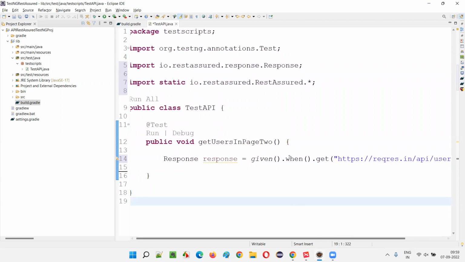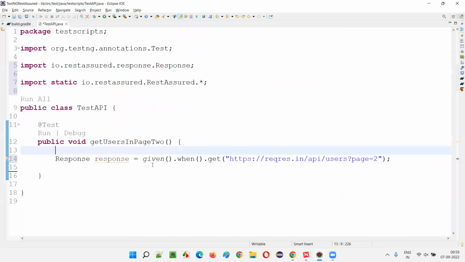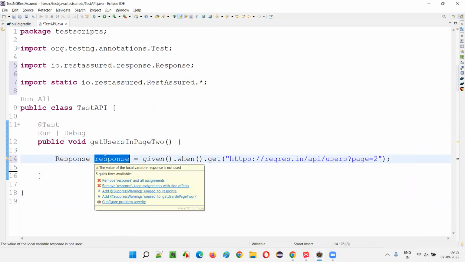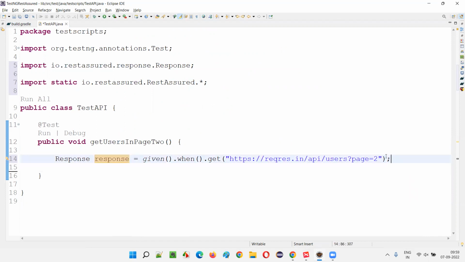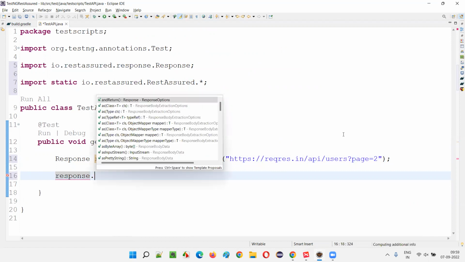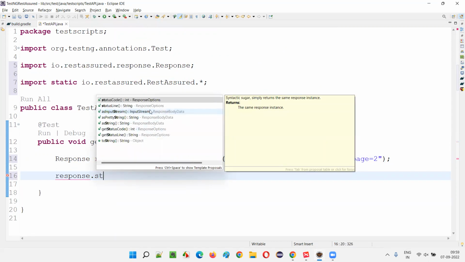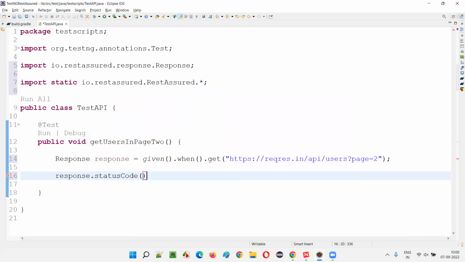So what happens when I say given dot when dot get? It will give you the response, guys. From this response, I want to retrieve the status code. The response contains a lot of things. You will get a status code. There is a method known as status code which will give the status code.